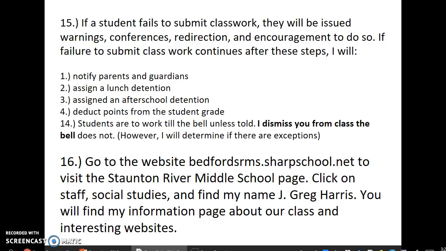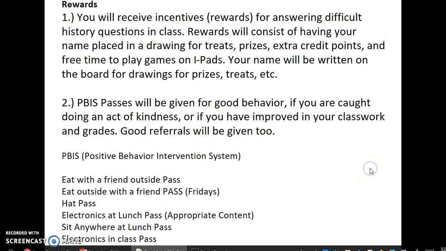Go to my website at bedfordsrms.sharpschool.net. I'm going to read that again. bedfordsrms.sharpschool.net to visit the Stanton River Middle School website. Click on Staff, Social Studies, and find my name, J. Greg Harris. You'll find information on my webpage about our class and other interesting websites. And any questions about that, we'll talk about that later.